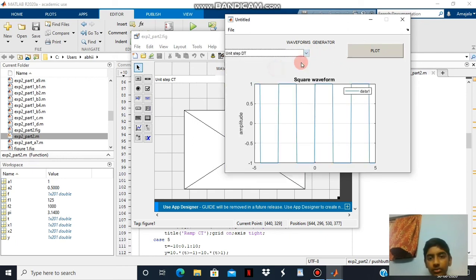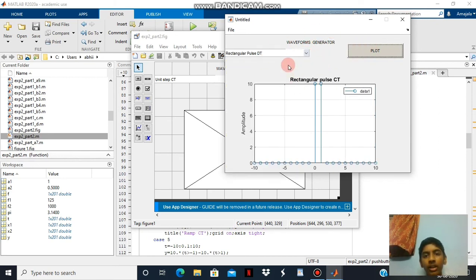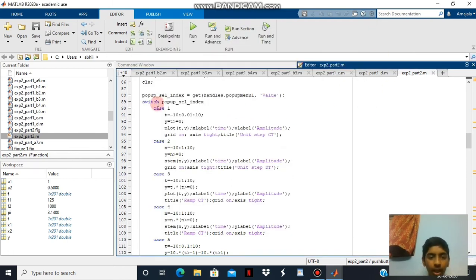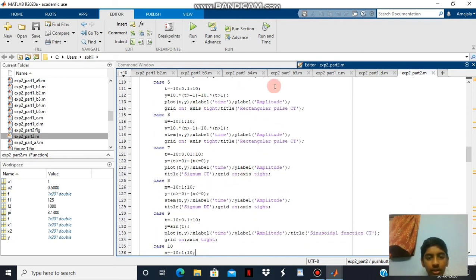This is the switch. Rectangle dt. So with the help of this you can plot the required waveforms that you require, but initially you need to give the command. I simply adjusted the commands which I had used before, so you can see all the commands for all the plots. These are the commands I use.